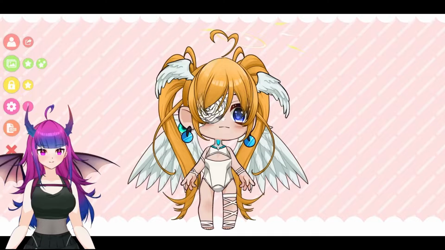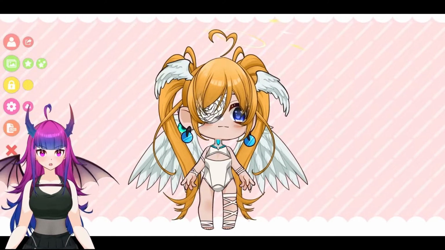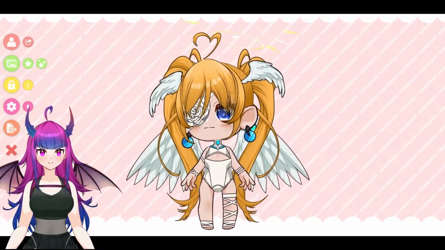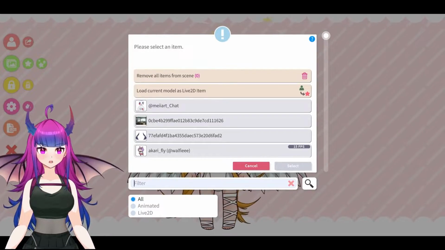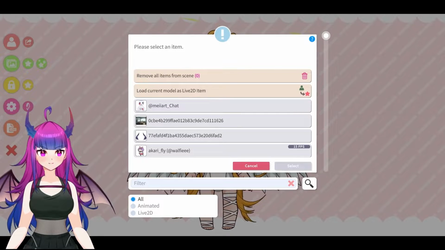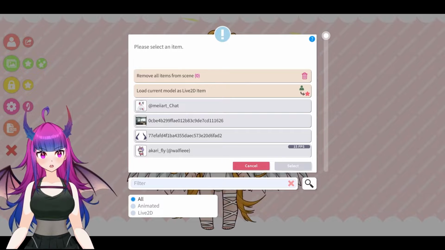Once you've made absolutely sure that all of your settings are correct and the TTS is working, you'll head on over to the next step. You'll click on the star icon here. Once you click on the star icon, you'll see two options up at the top highlighted in yellow. You're going to click on Load Current Model as a Live 2D item.